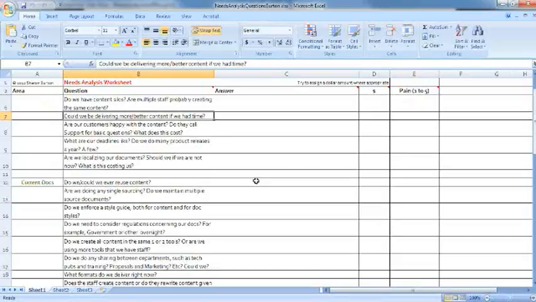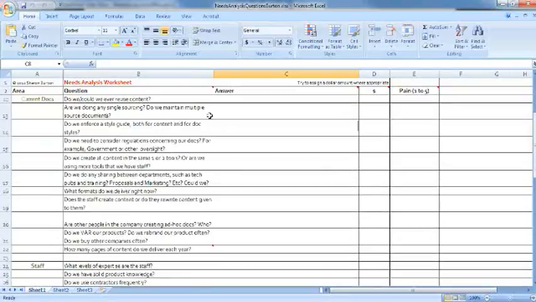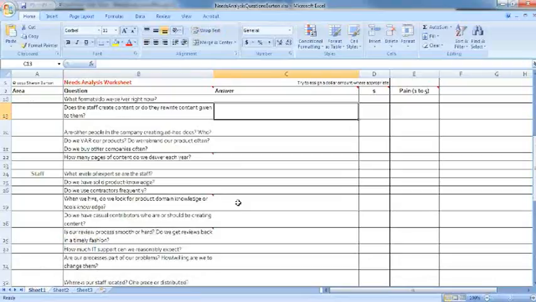So content silos: could we be delivering better content? Are our customers happy with the content? Or are they calling support for basic questions? You can assign a dollar amount to that. You can ask support, what percentage of your calls are basic questions? And then, what does a phone call cost in tech support? Are we doing any kind of single sourcing right now, or are we maintaining multiple source stocks, and so on?